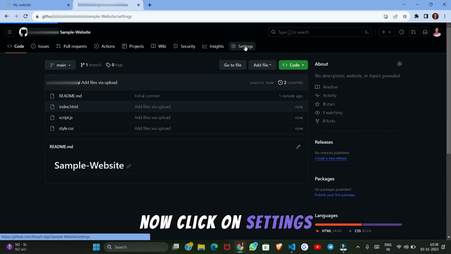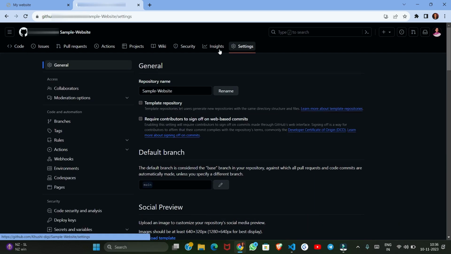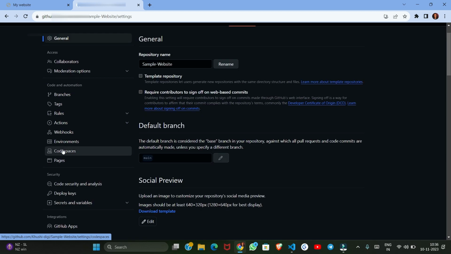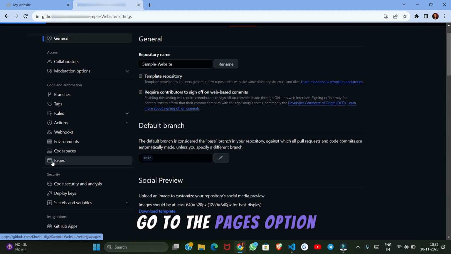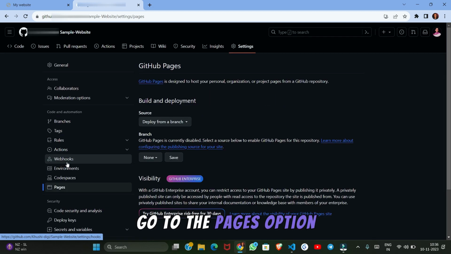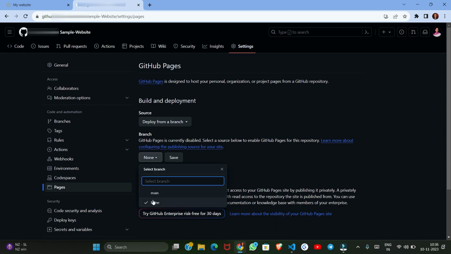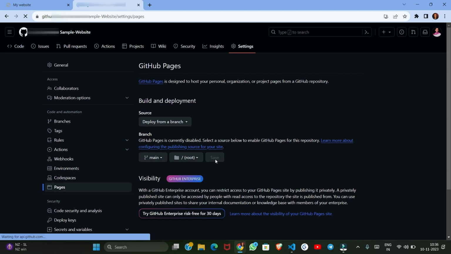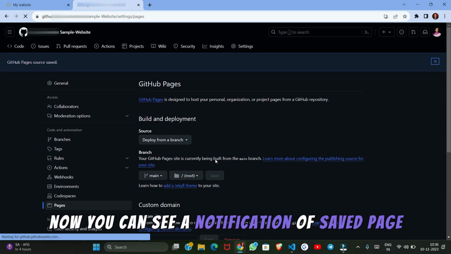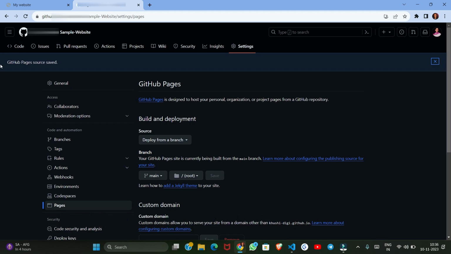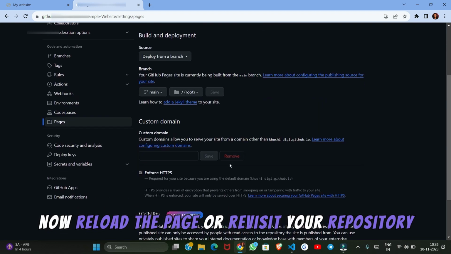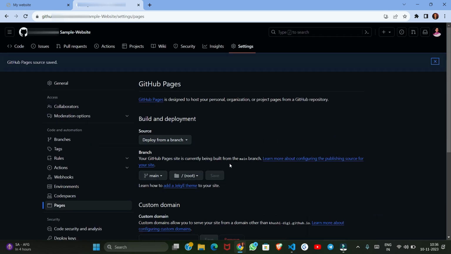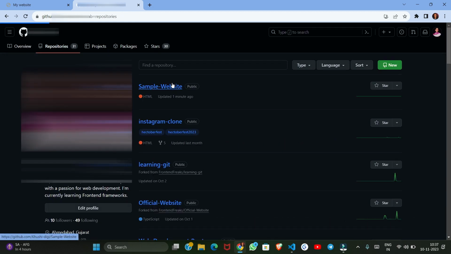To make your website live on GitHub, navigate to the repository settings, under the Pages option. Select the main branch and confirm your choice. A notification will appear confirming the deployment source. Your website link will be generated shortly. You can either reload the page or revisit the repository to find the link in the deployed section.